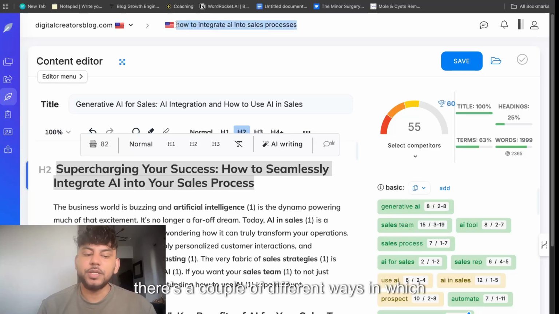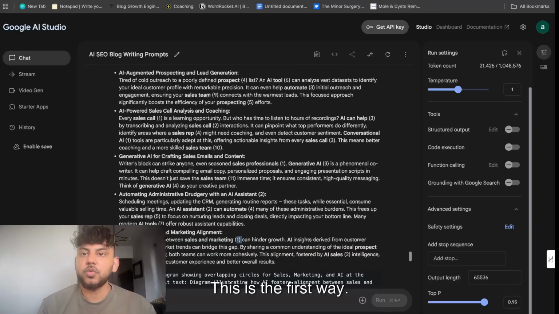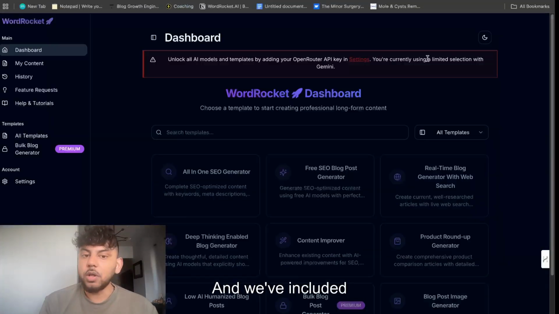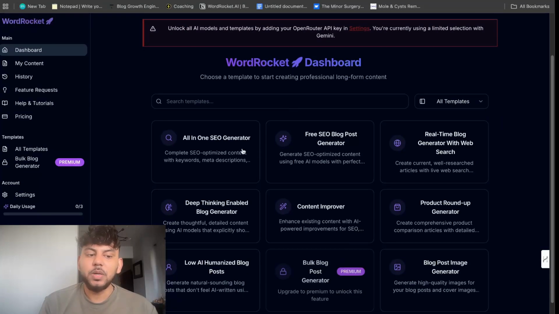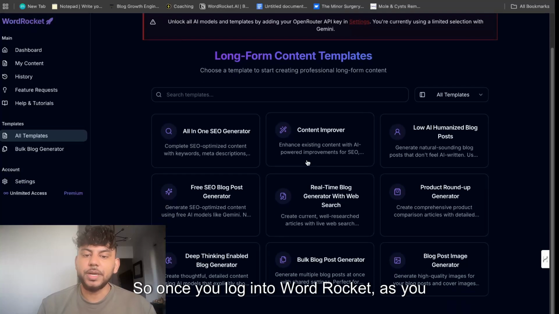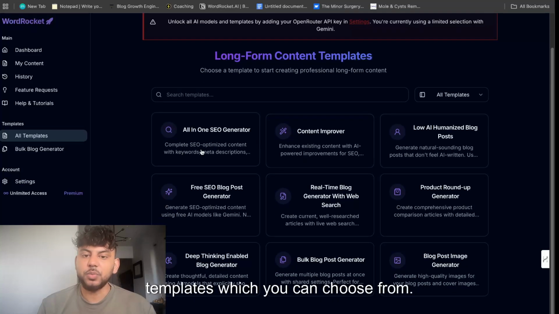Now, there's a couple of different ways in which you can use Gemini for completely free. This is the first way. The second way is by actually using my tool, which is WordRocket. And we've included Gemini into the actual templates. So once you log into WordRocket, as you can see, there's a couple of different templates in which you can choose from.